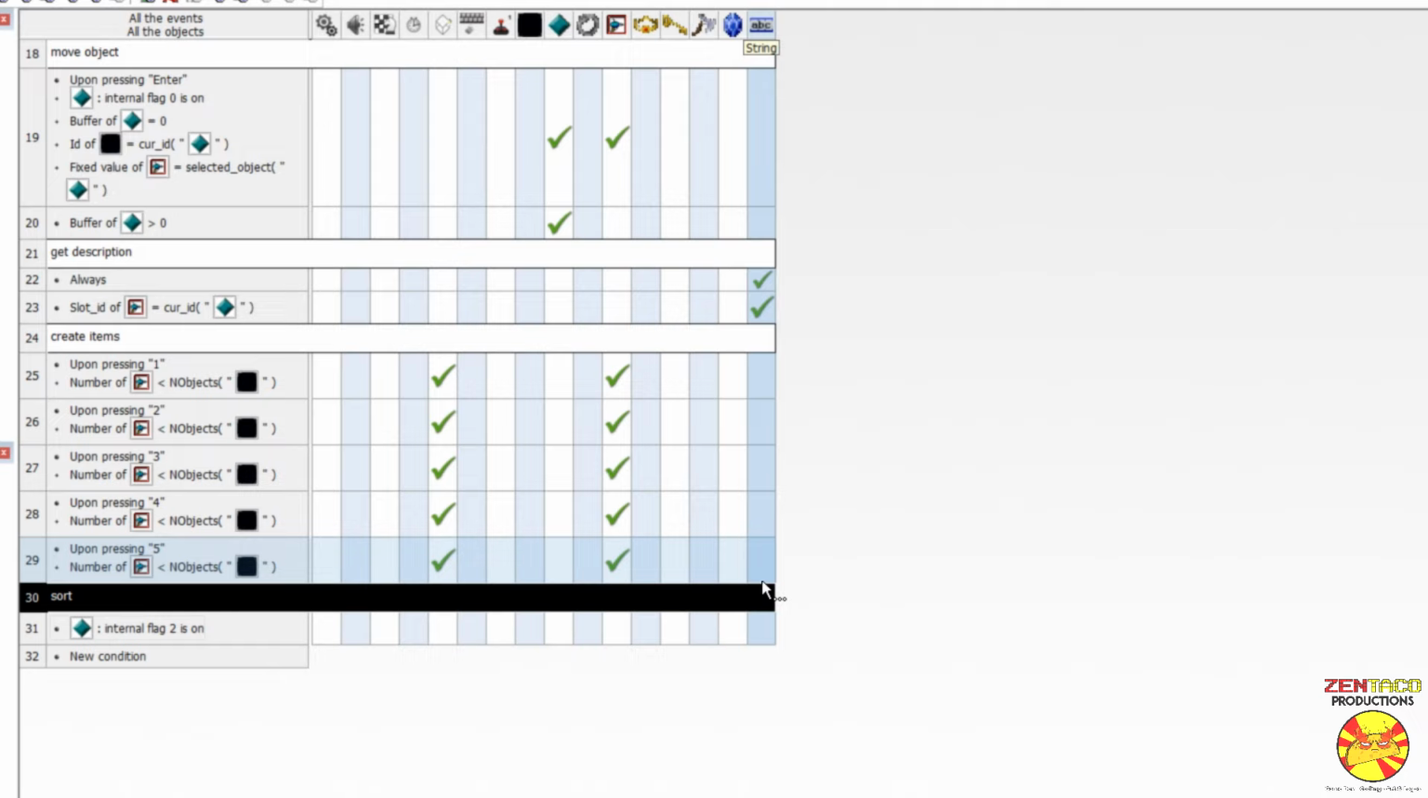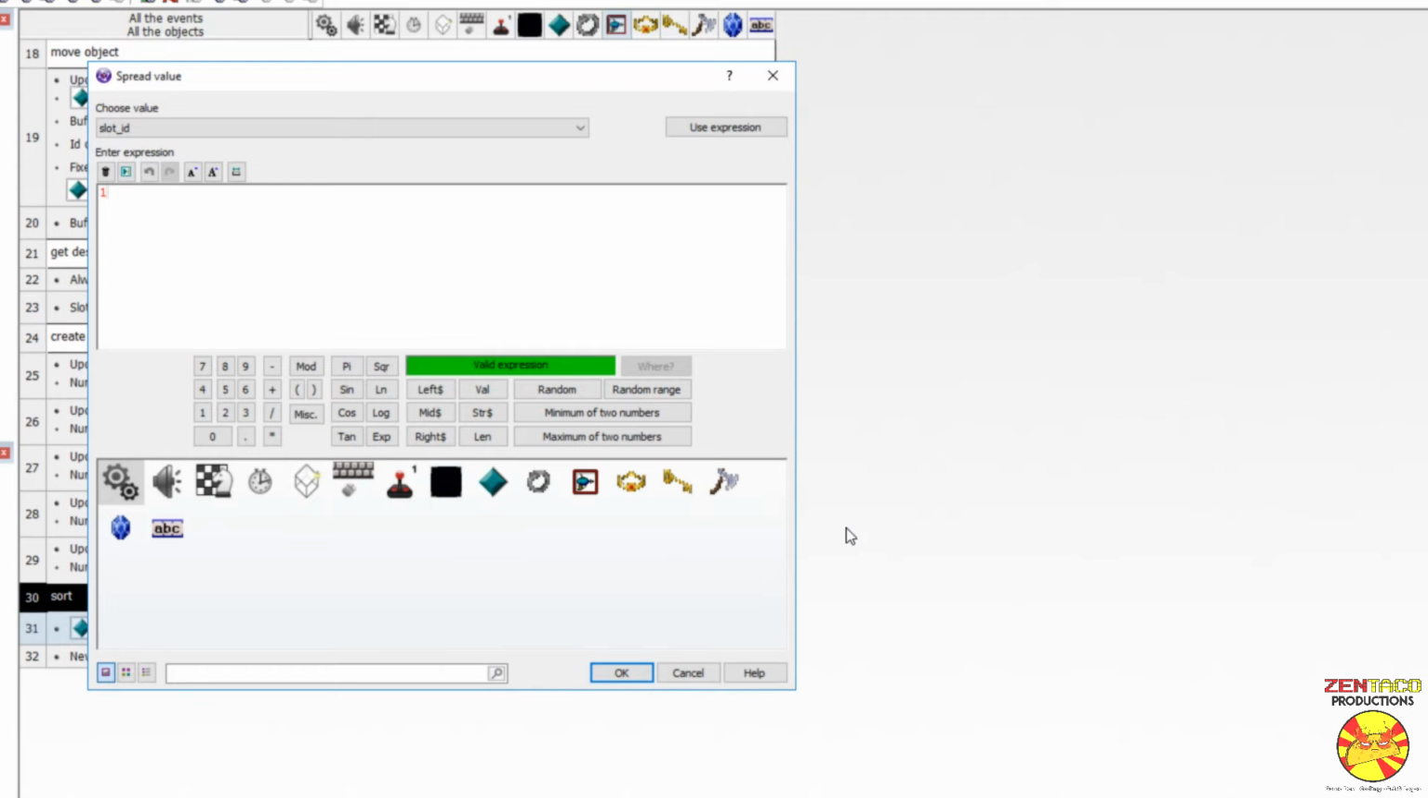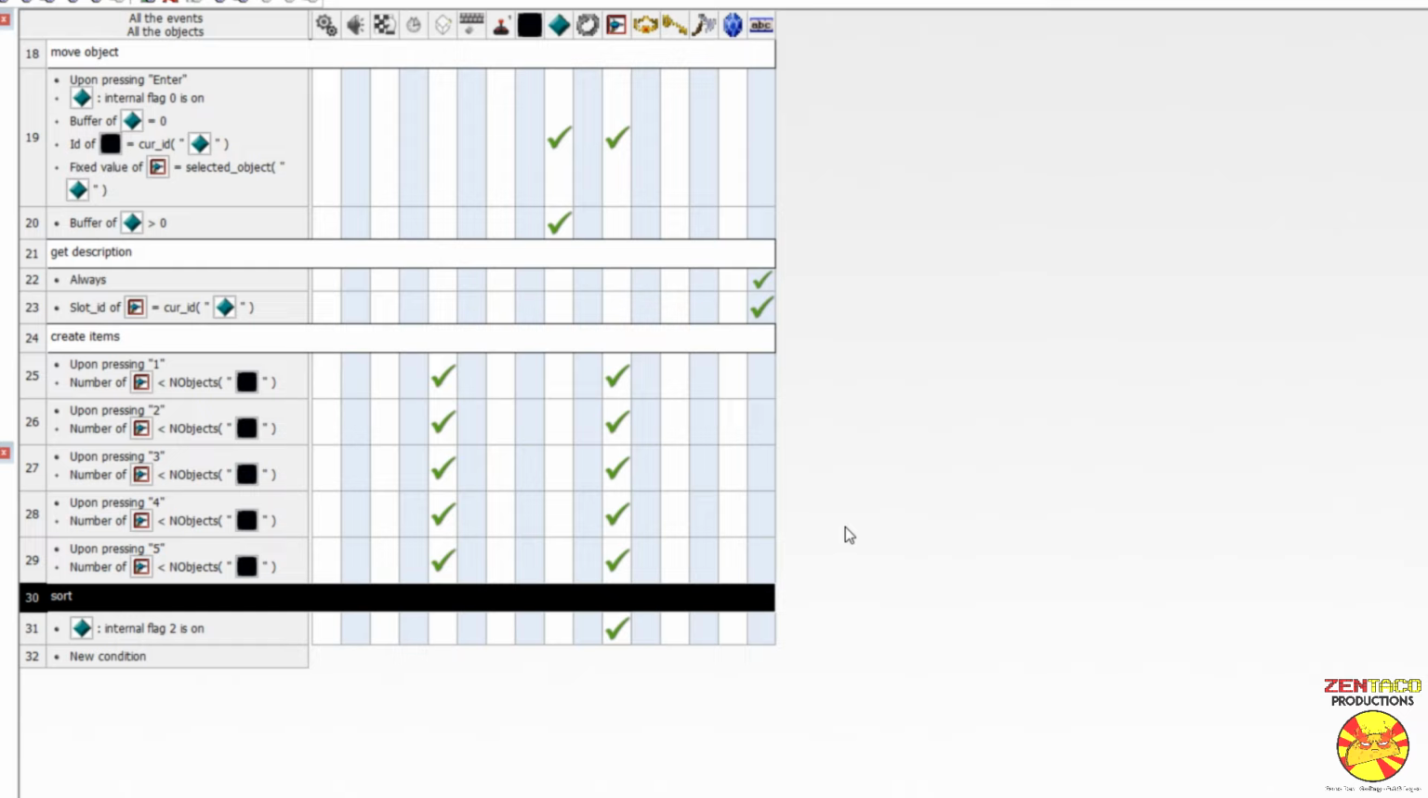And the way you sort is you just go to our group inventory item, go to alterable values, and spread the value of slot ID, and spread 1. Make sure you don't do 0, it's gotta be 1. That's all you gotta do to sort. It'll just respread those IDs, and since the IDs are attached to the placement of where these objects go, it just resorts them just like that.